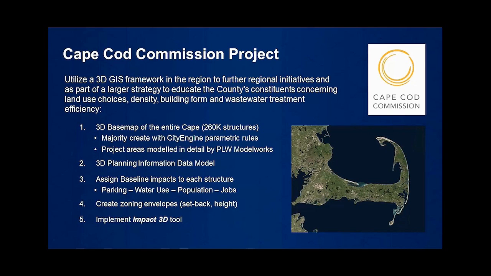But the project goals are pretty straightforward. The goal is to develop a 3D GIS framework to further regional initiatives as a strategy to educate the county constituents concerning land use choices, density, building form, and wastewater treatment efficiency.